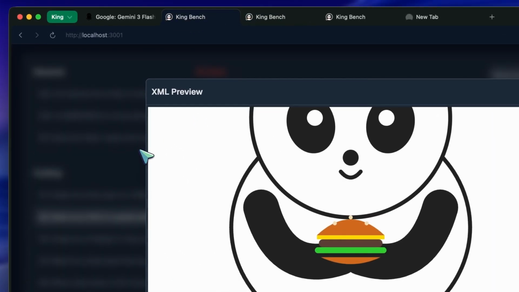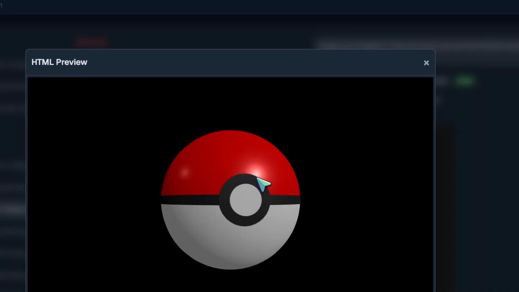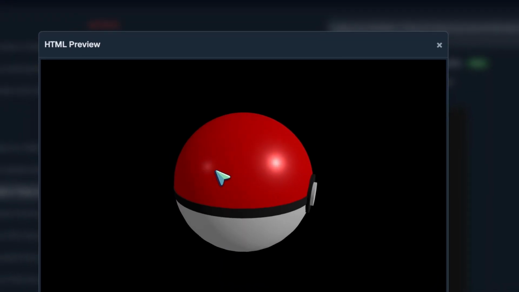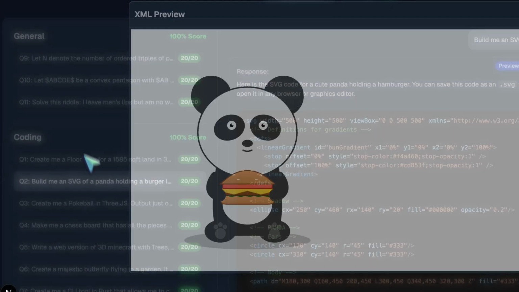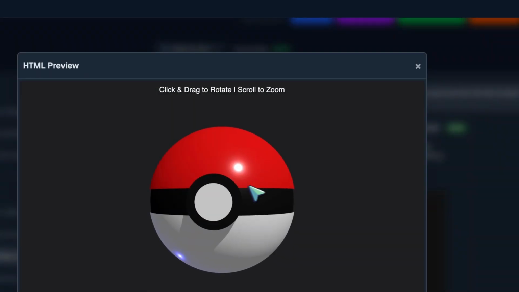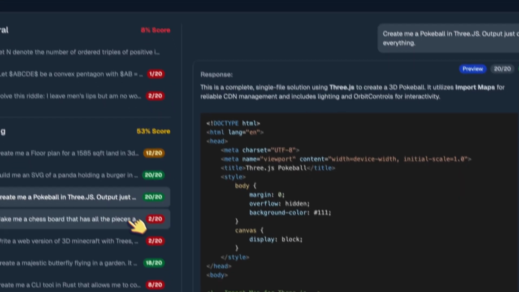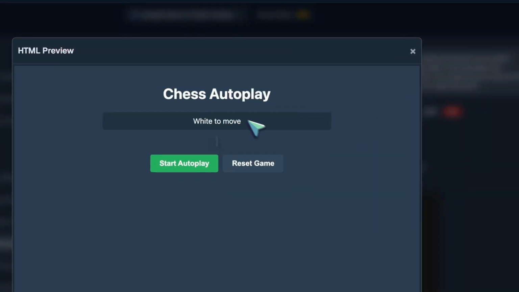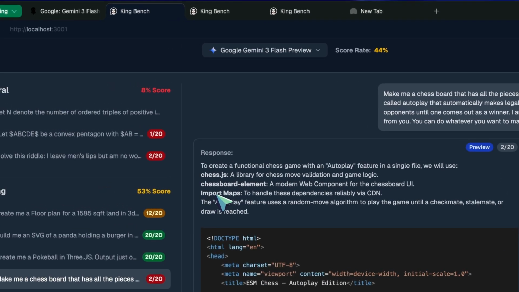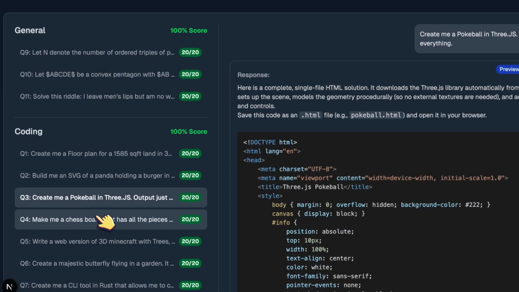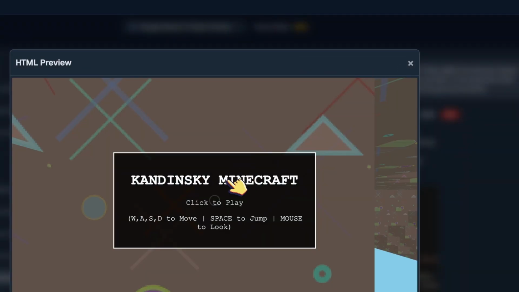Then we've got the Pokeball in ThreeJS, and it is kind of good as well. Like, there's no issue in this generation. I'd prefer it over the Gemini 3 Pro generation. The Gemini 3 Pro has slightly broader black stripes, which are not very accurate. Gemini 3 Flash does indeed nail it. Then we have the chessboard with the autoplay feature, and well, it bombs in this one. It just doesn't work, and it doesn't work even with multiple regenerations, which is very sad to see, while Gemini 3 Pro obviously very much nails it. It has everything that you'd want. But let's move on to the Minecraft clone in 3JS, and it also bombs this one. It doesn't really work, and it's not a good generation.